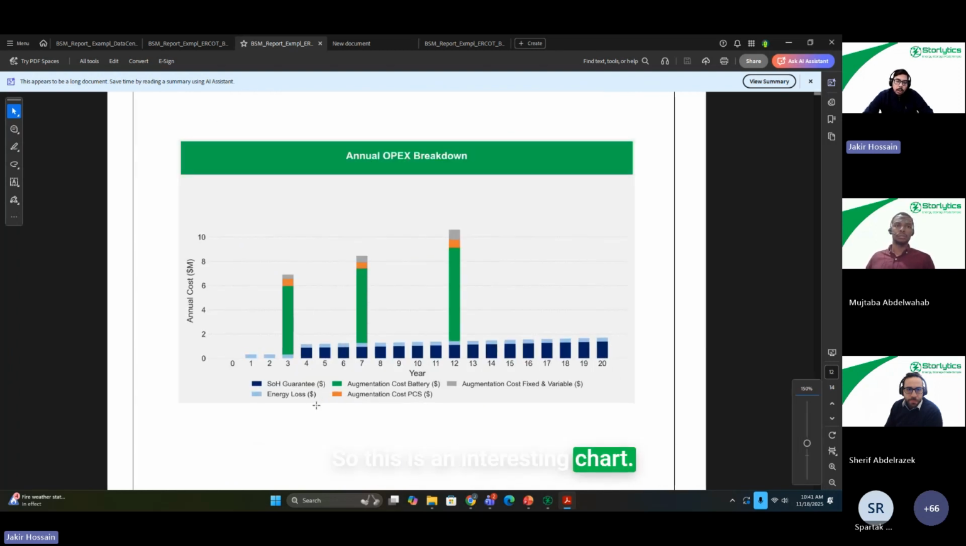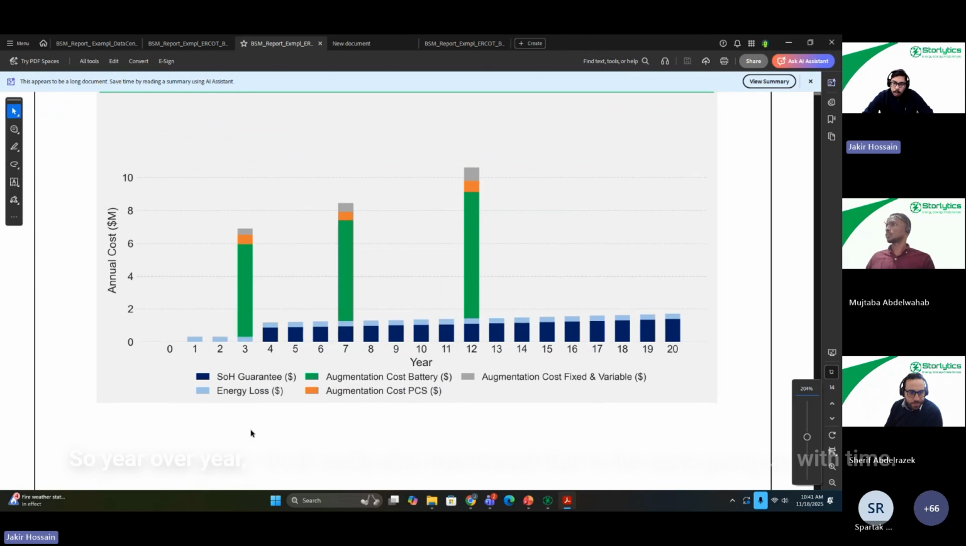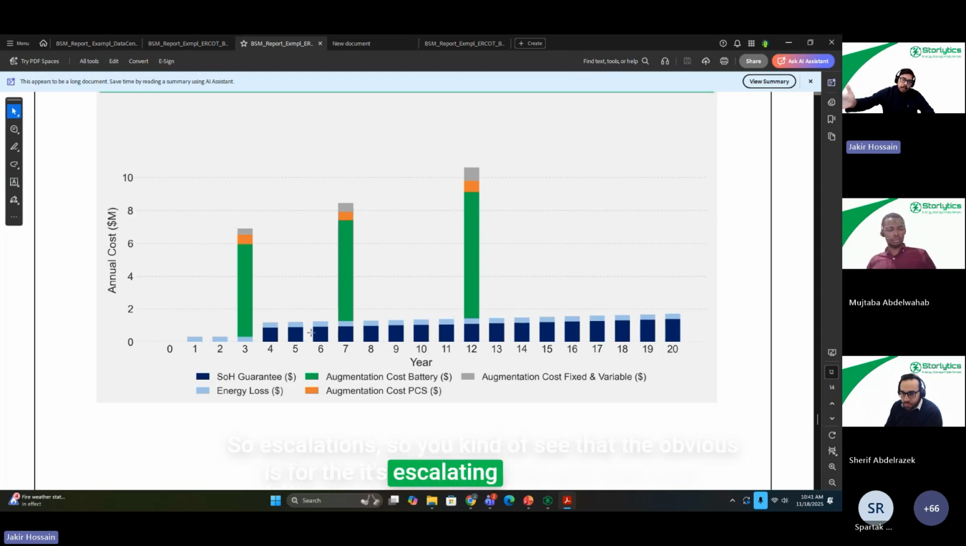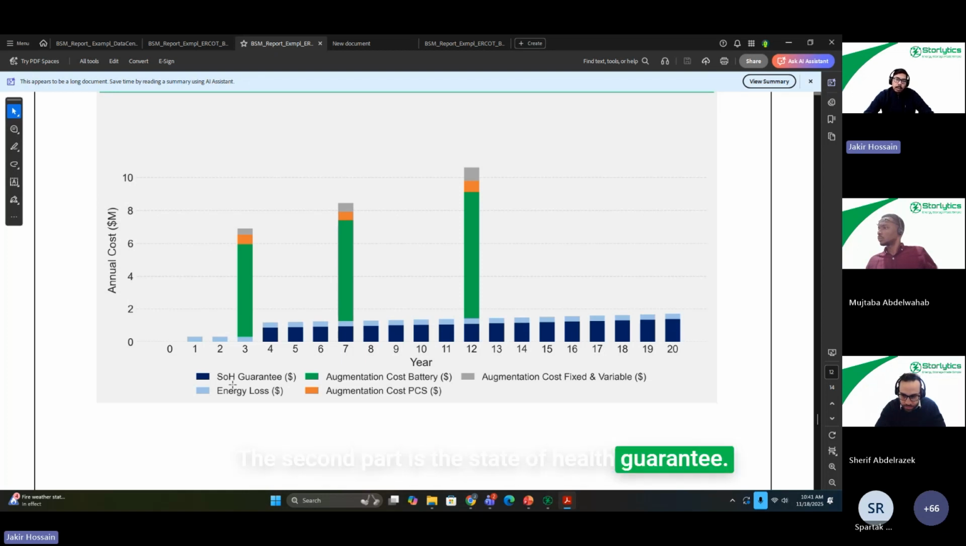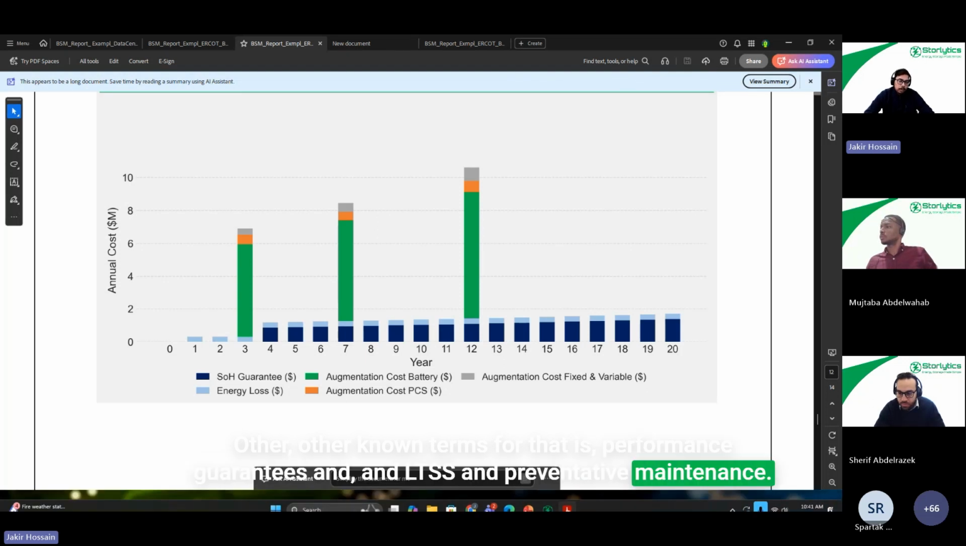So this is an interesting chart. Year over year, I think Sherif also mentioned, is the OPEX going up with time? So escalation. You can see that the OPEX is escalating over the years. There are 4 different components. The light blue here is the energy loss. That's the part that is basically your auxiliary consumption. The second part is the state of health guarantee. Other known terms for that are performance guarantees and LTSAs, and preventative maintenance.